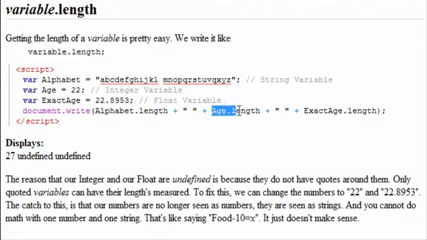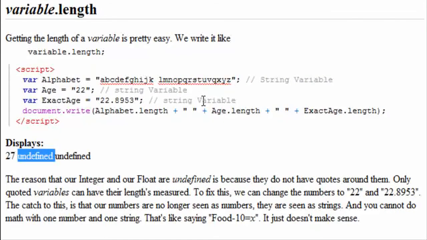Next, for age.length, we have 22. Well, it showed up as undefined. Same thing happened with exact age, and we wrote exact age.length. Well, the reason both of those are undefined is because they're not strings. You can only get the length of a variable if it's a string. Now, if we change these and added quotes, this is no longer an integer. This is a string. This is no longer a float. This is a string. The reason is because we have quotes. So now age.length would show up as 2, because there are 2 characters. And exact age.length would show up as 7. We got 2 numbers here, then a decimal, so that's 3 in total, plus another 4, so that's 7.